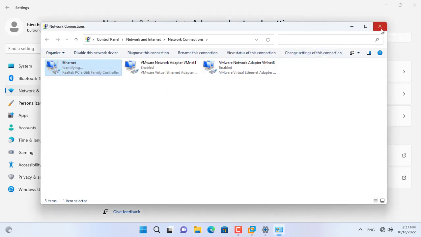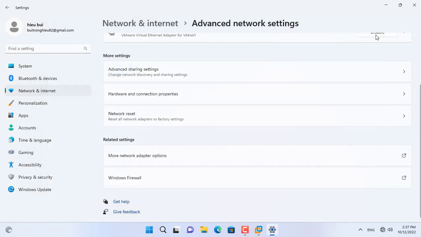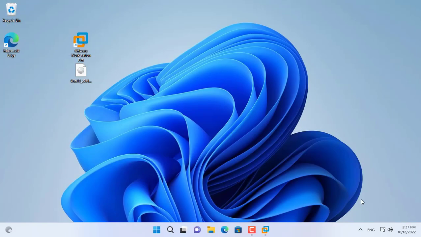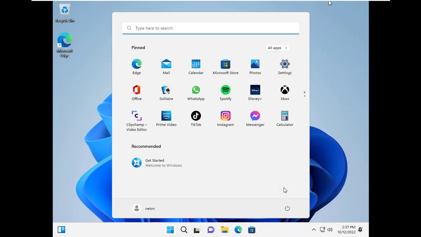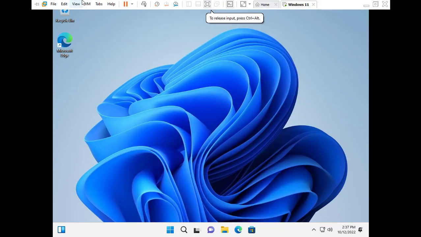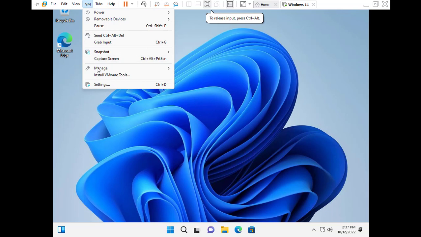So I have introduced you to the different steps when installing Windows 11 on a virtual machine compared to on a physical computer. The rest of the steps you install as on a physical computer. Next, you install the VMware tool to display the full screen for the virtual machine.